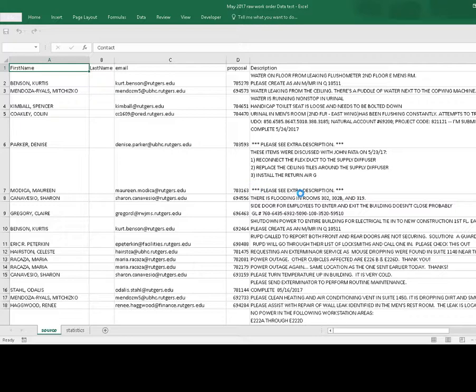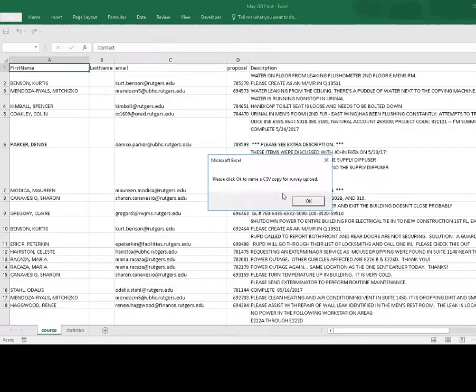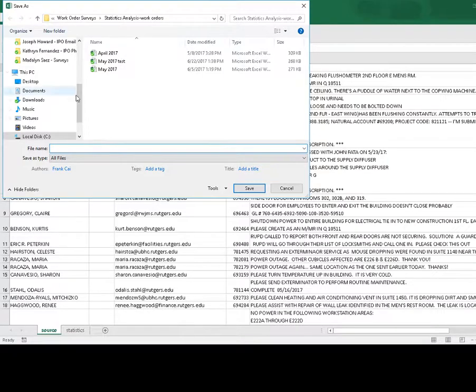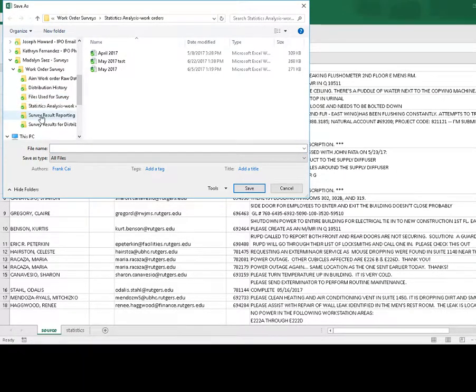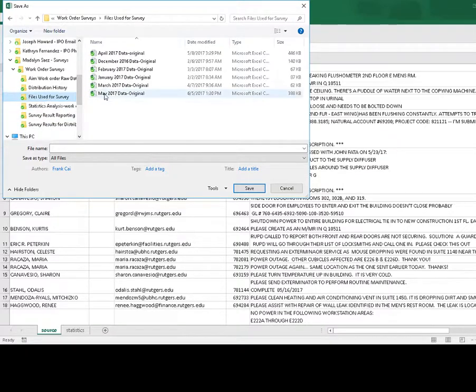And the second copy of this file is being saved as CSV copy. In the same directory, there's another folder that's used for survey, the file used for survey. Again, I'm saving it under the main file format with test at the end, as I'm going to delete this when this demonstration is done.